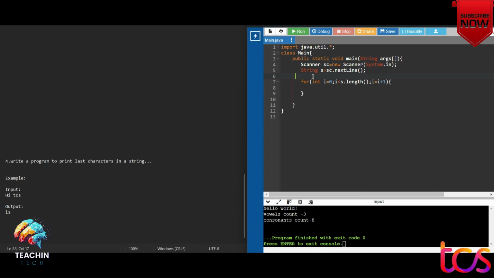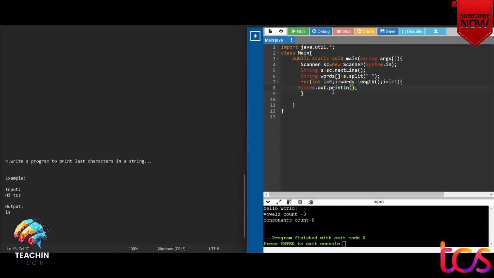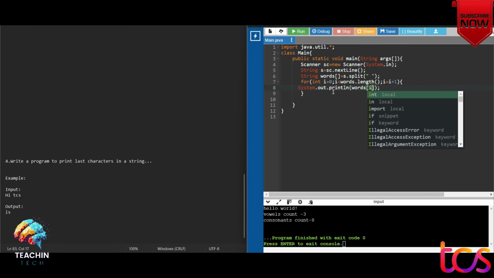So what do I do? First of all, string words, take it as w or as words, is equals to s dot split. We have a method called split here, split based on space. So words, right? Here we should give words. So let us see if it is working correctly or not. First of all, words I'll give words I.